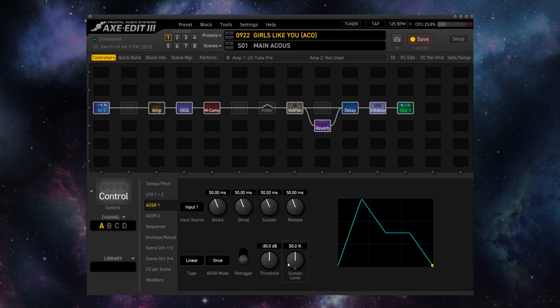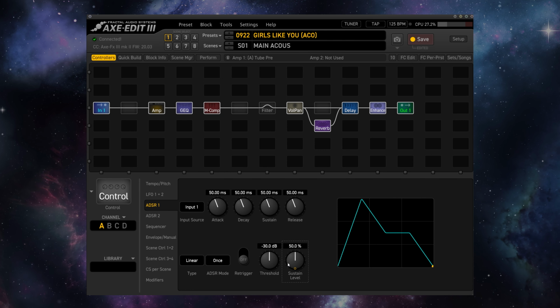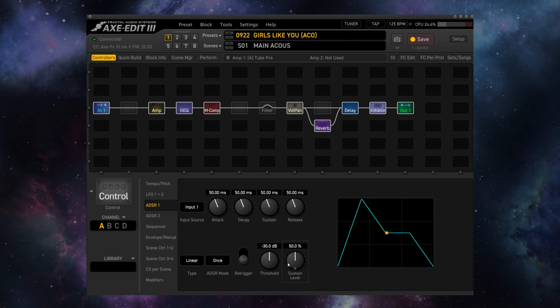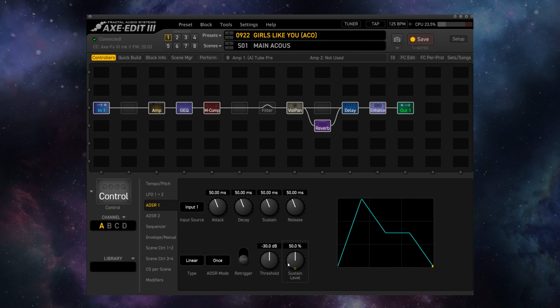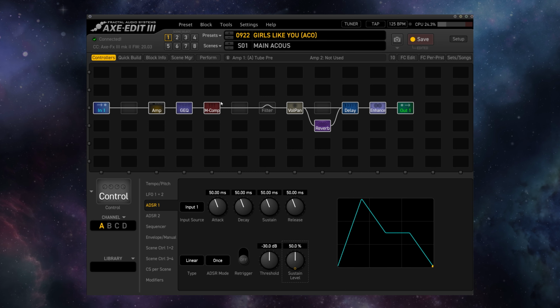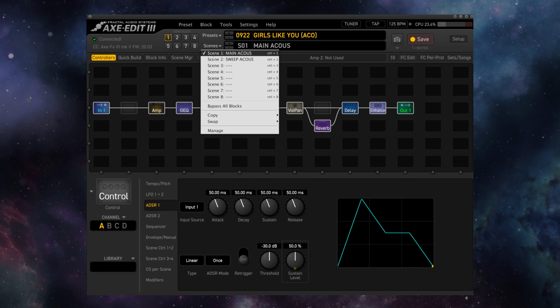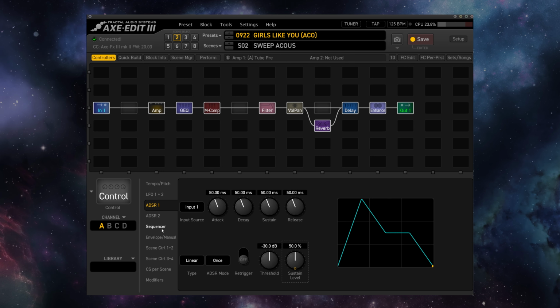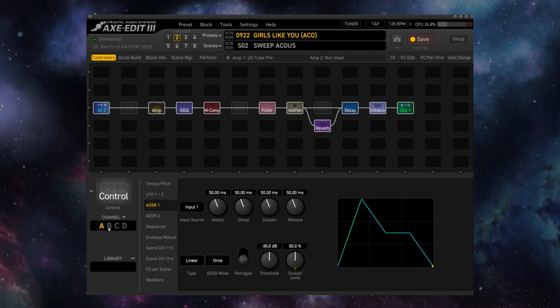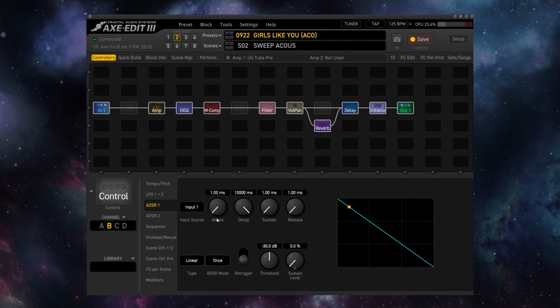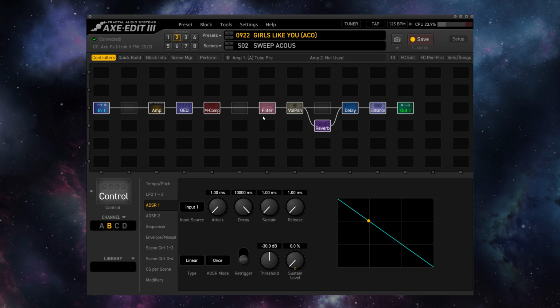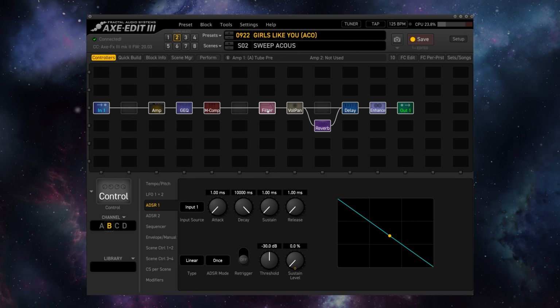So as I'm playing with this filter block bypassed, that ADSR is constantly firing, but I'm not hearing it because, again, the filter is bypassed. Then I create a second scene. We're going to call it Sweep Acoustic. And on this second scene, I want to use channel B, our second ADSR, with our long sweep and the filter unbypassed so that we hear it.